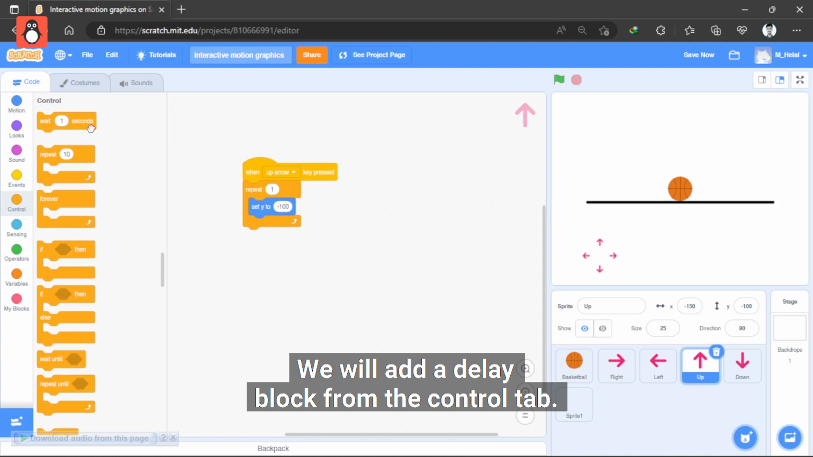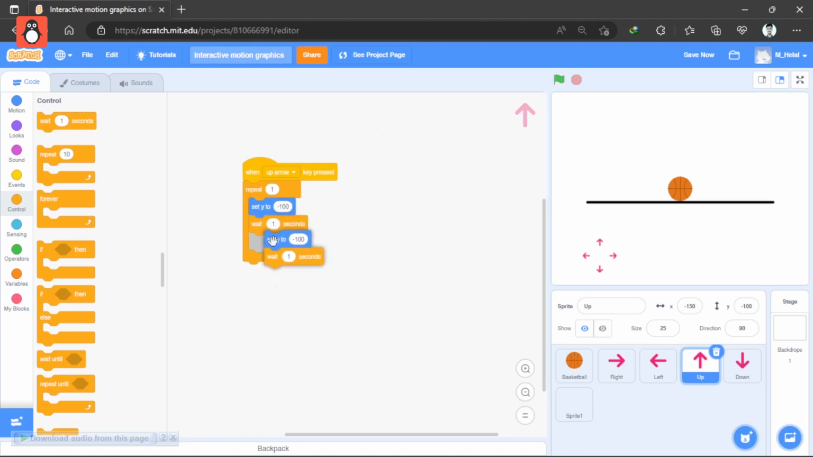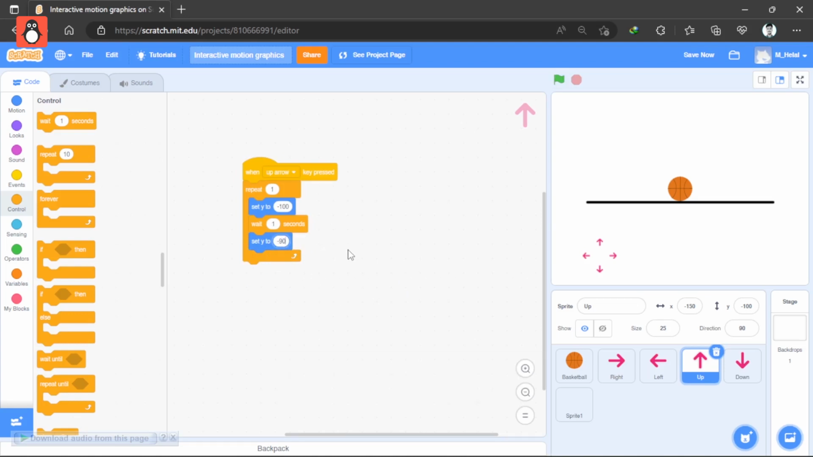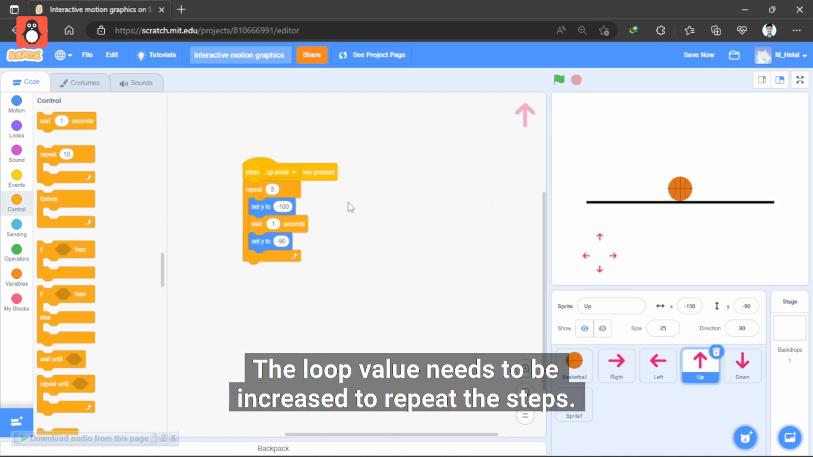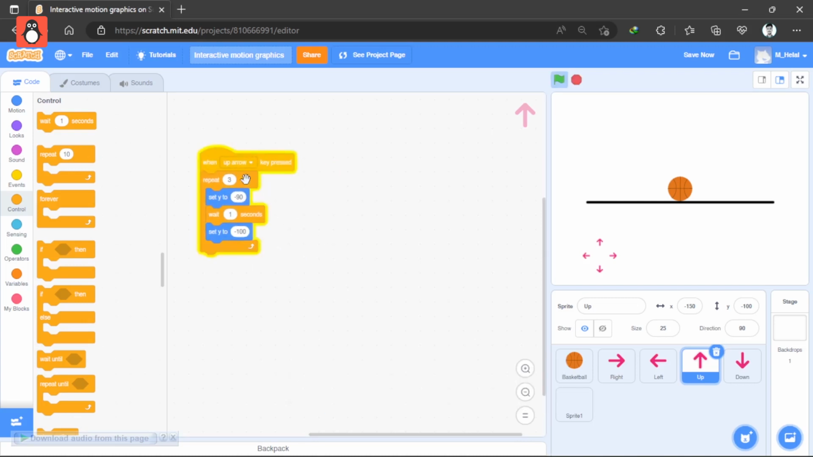We will add a delay block from the Control tab. To show a motion movement, we have to set two values of the icon. We will set the position values in the block. The loop value needs to be increased to repeat the steps. Up arrow is done.